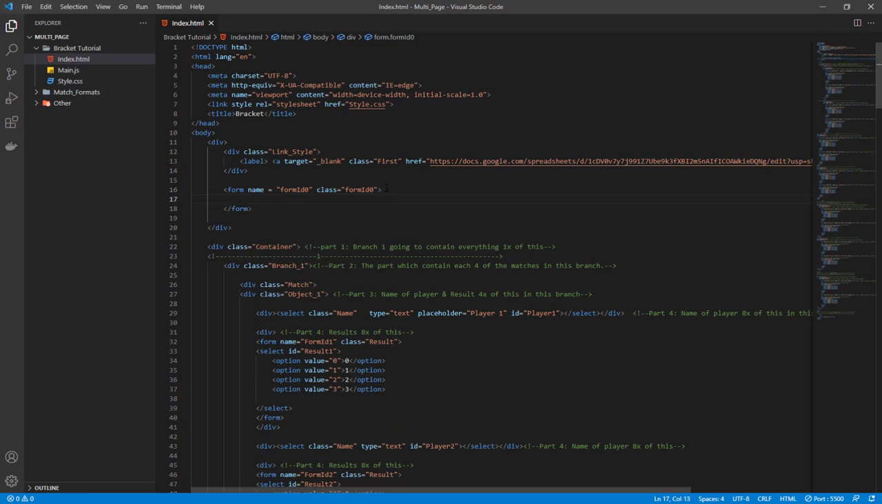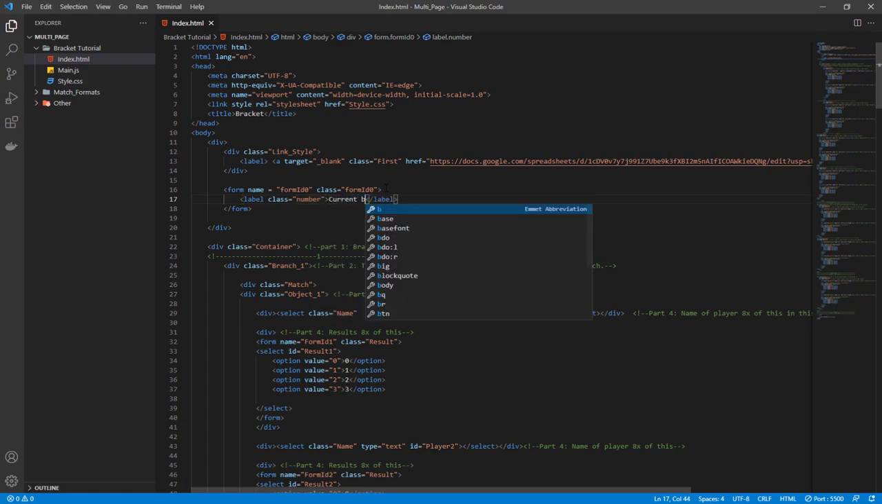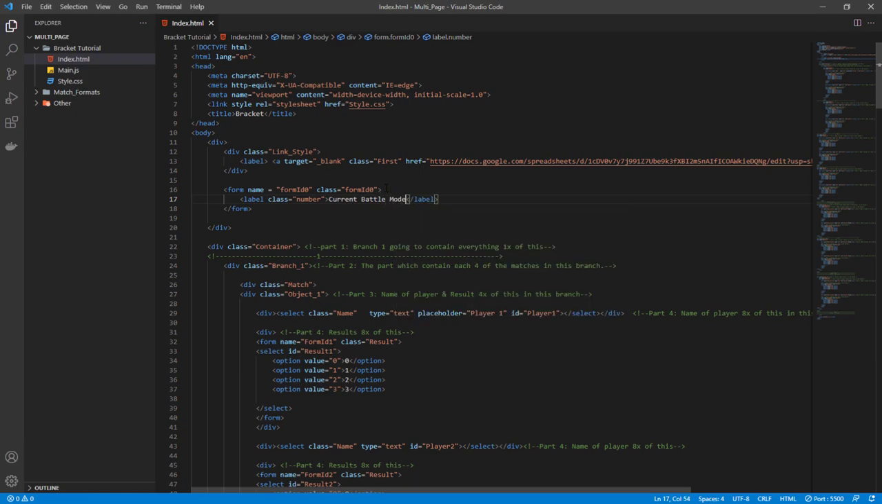Inside the form we're going to have a label. We're going to call this not form. We're going to give it a class of number, and inside we're going to write current battle mode first to, and close label. Then go down to next row.